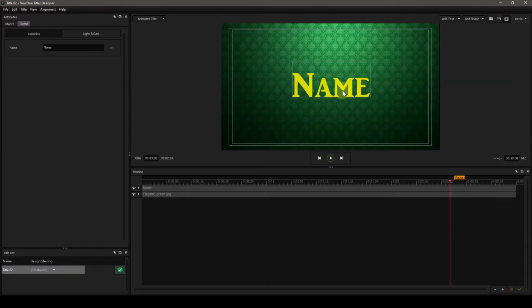Something else to be aware of. When we're dealing with lighting, the title is referred to as a scene. In other words, lighting affects all the elements in the title, whether they be text, shape or image elements. You can see that my title has 2 elements. One is a text element and the other is an image that I've imported.